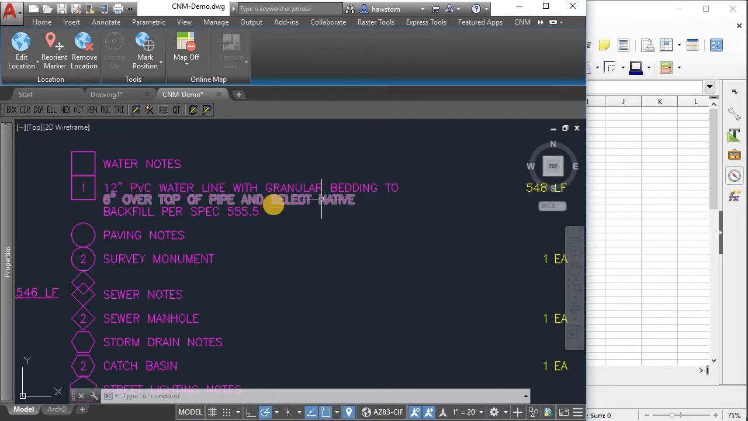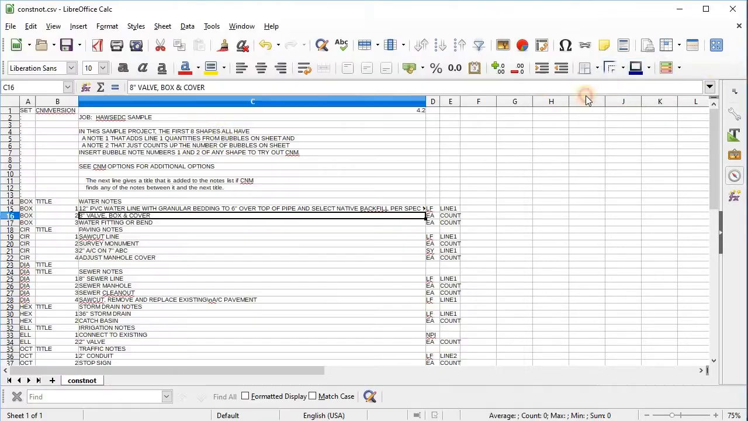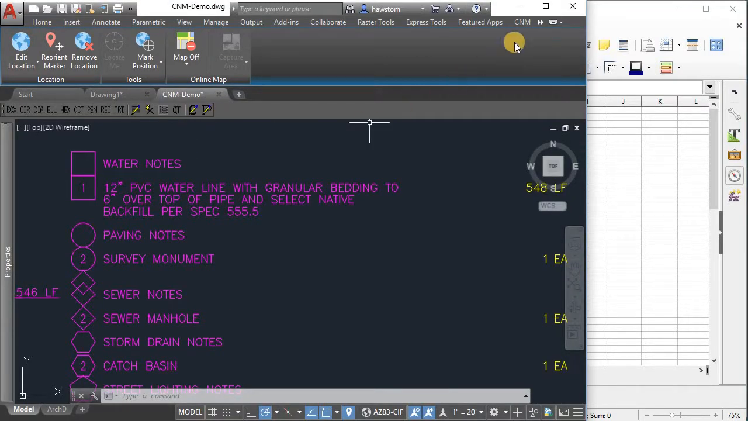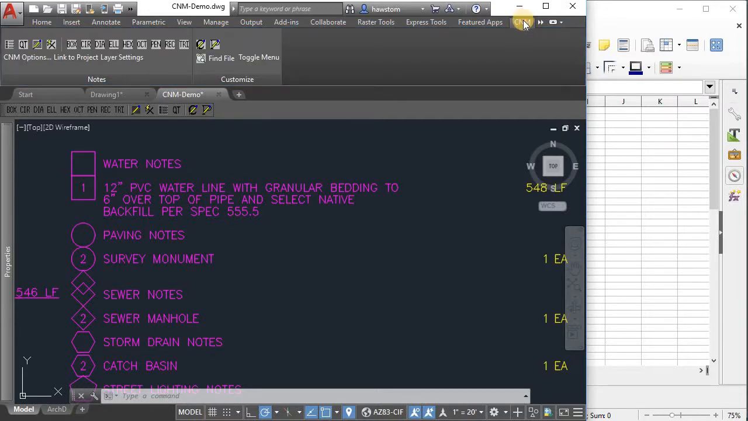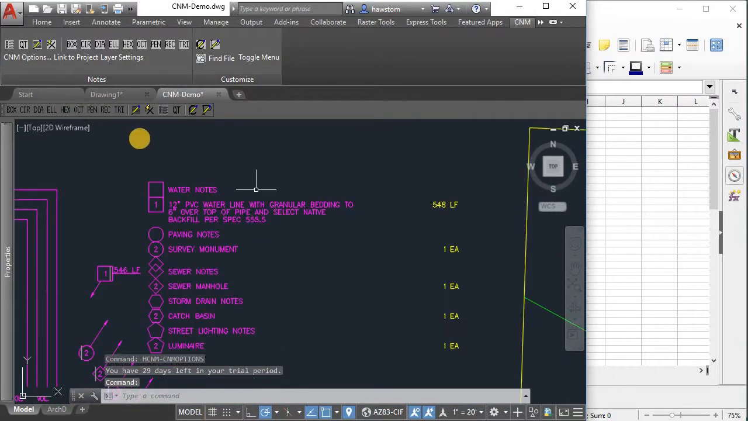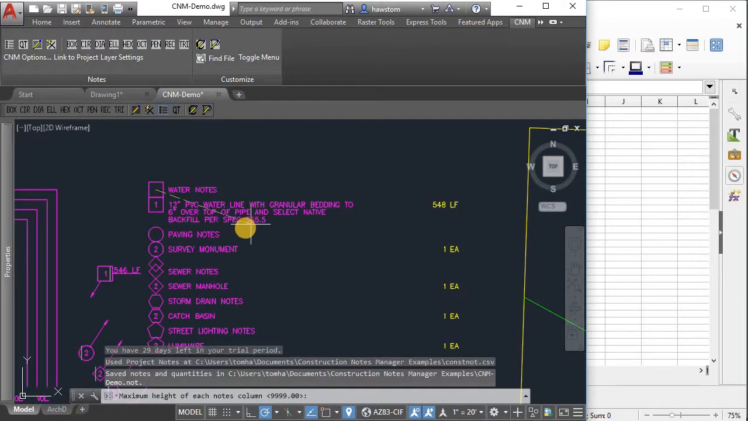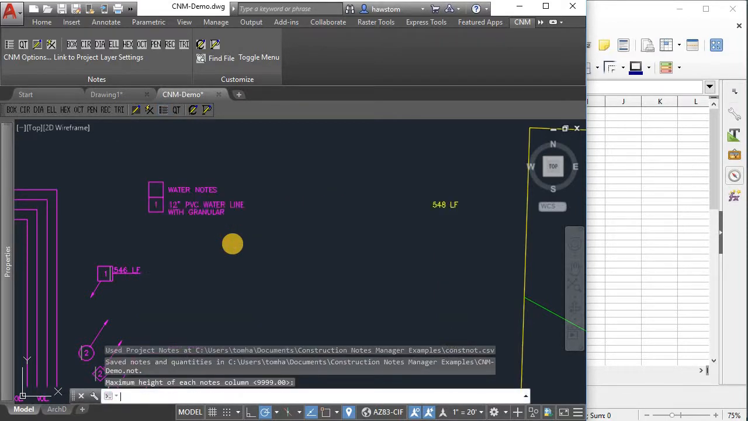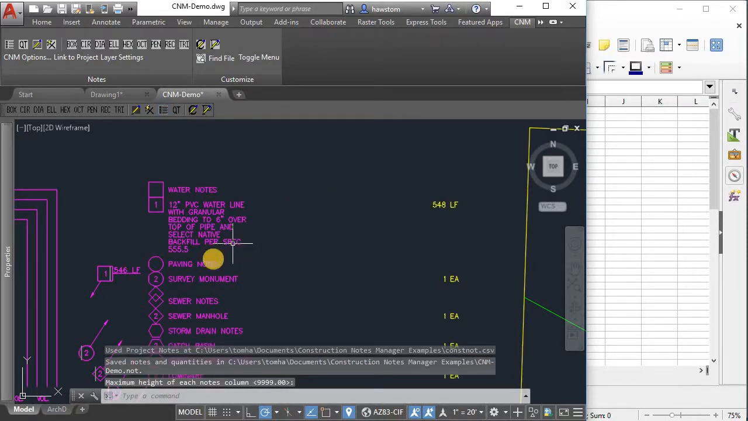Now, if I want the total line wrapping to be different, I could add a line about line wrapping in my project notes file, or I can go into CNM options and change the wrapping to, say, 20 and build the table again. Alright.